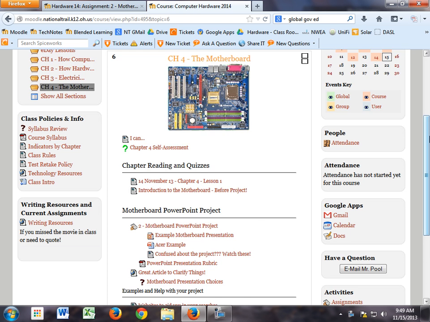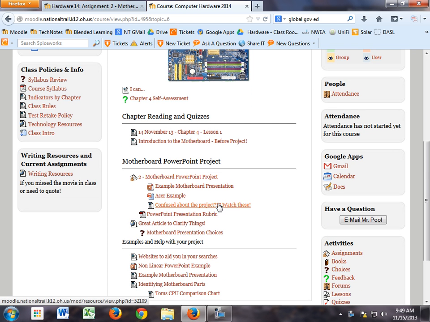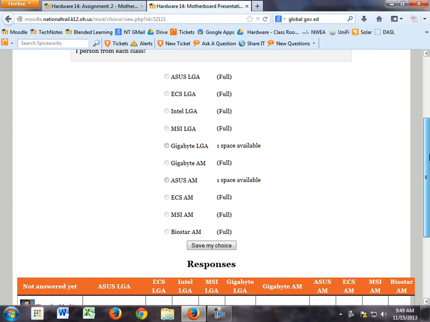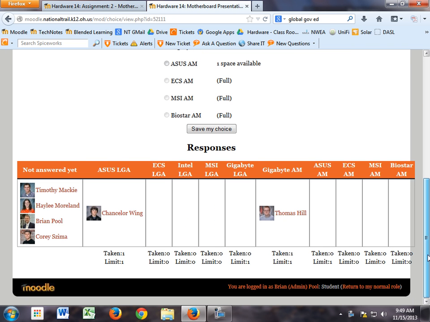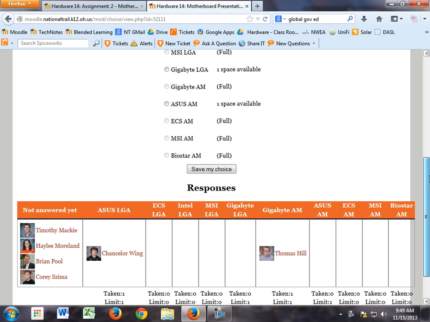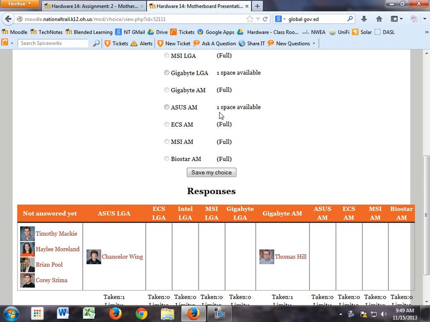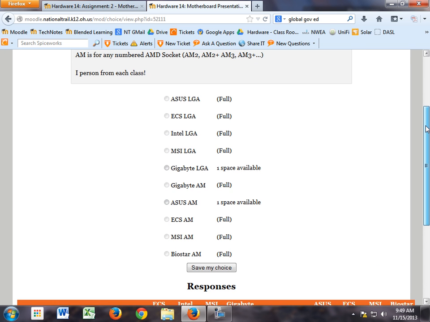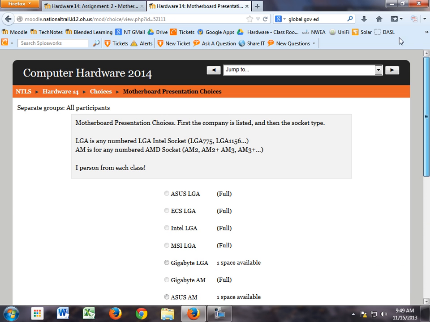The first thing you guys are going to have to do is go to right here where it says motherboard presentation choices, and you have to choose which one. You can see a bunch of them say they're full, so there's only 1 space available. Why does it say that? There should be a space; Gigabyte is full. Oh, there we go. Okay, so there's a space there, a space there. There should be 3 spaces available. I'm going to have to look at that and fix that. But you guys will be able to pick those 2.